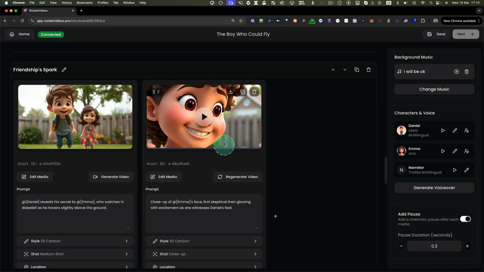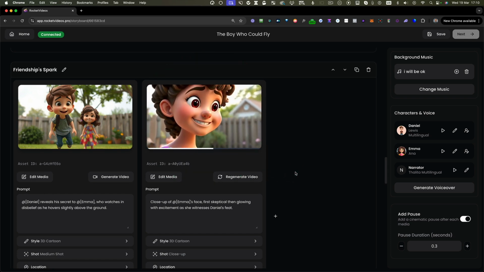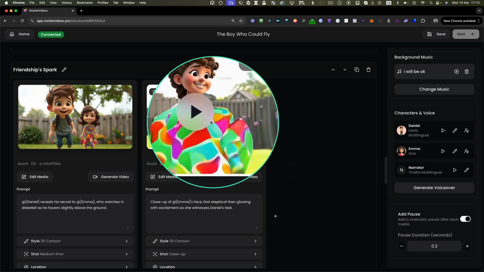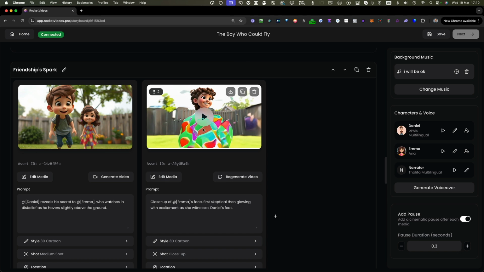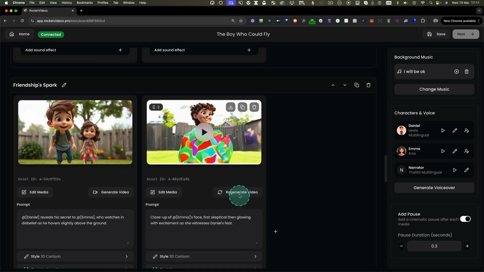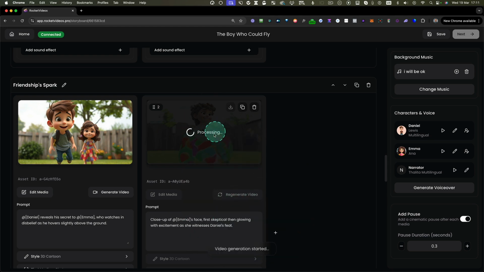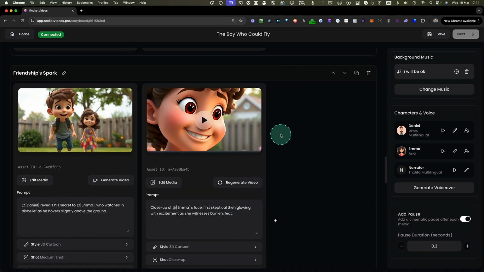So the video is ready now. So when I click on play here, look at this. It created a video from an image. Now you can see here, sometimes it messes up the image. Then what you can do is you can regenerate the video again, and it's going to give it another try. And there you go, the video is ready.